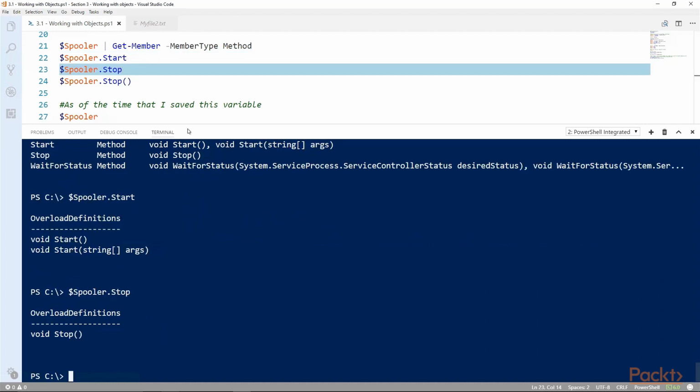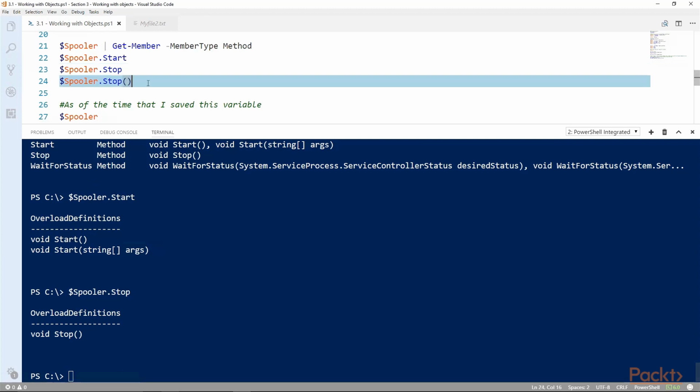Even if you don't have any arguments to pass in, like stop, the methods all use parentheses when you invoke them. If there aren't any arguments, just leave it empty between the parentheses.